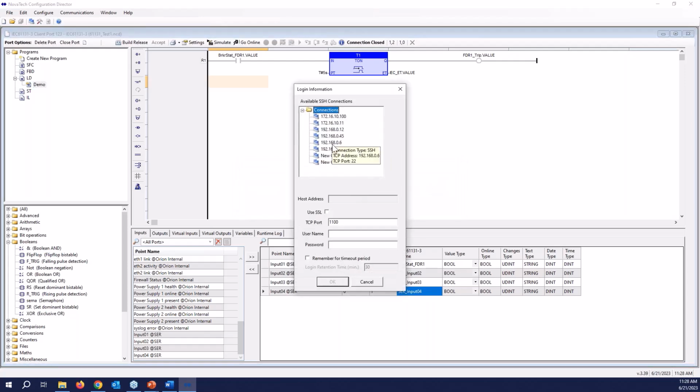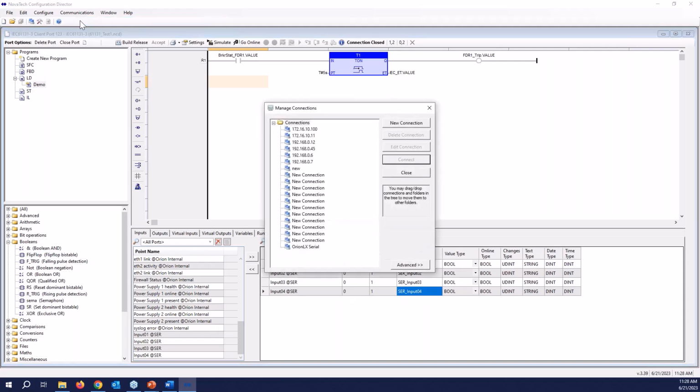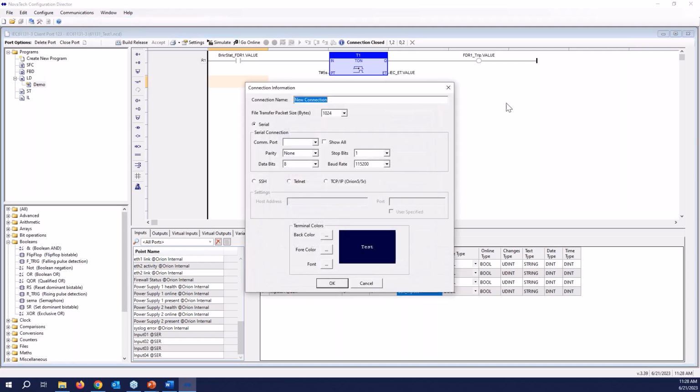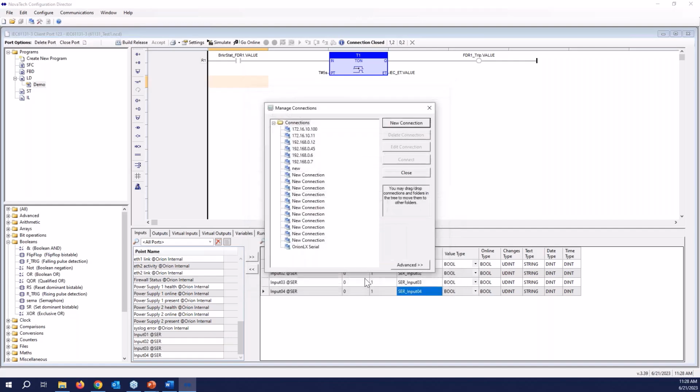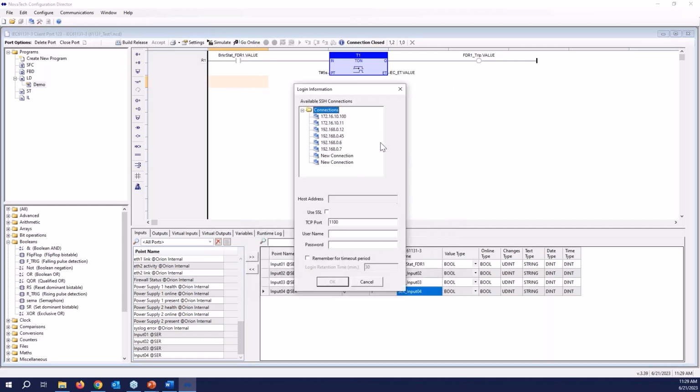So I'm going to select the IP address of my Orion. The reason it's showing up here as an available SSH connection, you can't create one here. You would have to first go to communication, online settings, and create a new connection. Once you create it on this page, then when you come out to go online, it will show up here. So I'm going to click on the Orion that I'm working with, and then I know it's NovaTech, NovaTech.